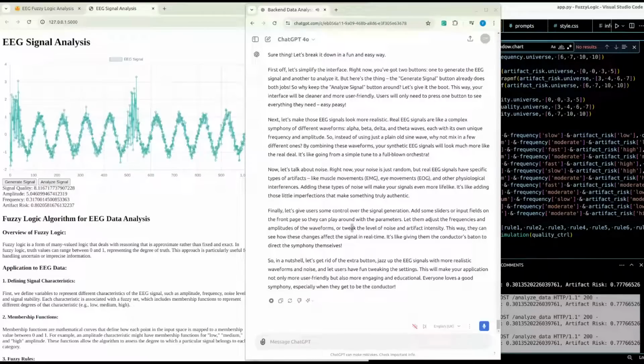Easy peasy. Next, let's make those EEG signals look more realistic. Real EEG signals are like a complex symphony of different waveforms, alpha, beta, delta, and theta waves, each with its own unique frequency and amplitude. So instead of using just a plain old sine wave, why not mix in a few different ones? By combining these waveforms, your synthetic EEG signals will look much more like the real deal. It's like going from a simple tune to a full-blown orchestra.